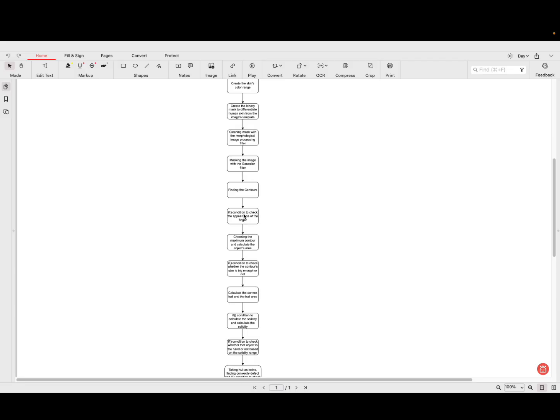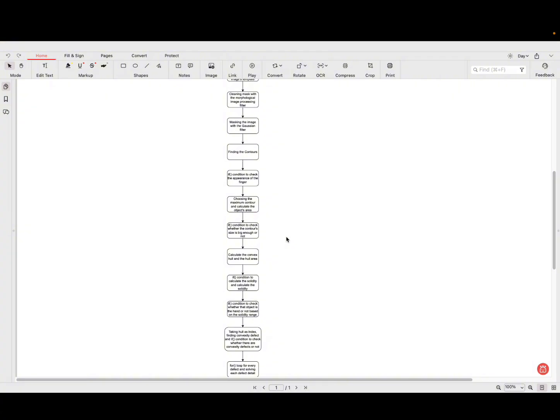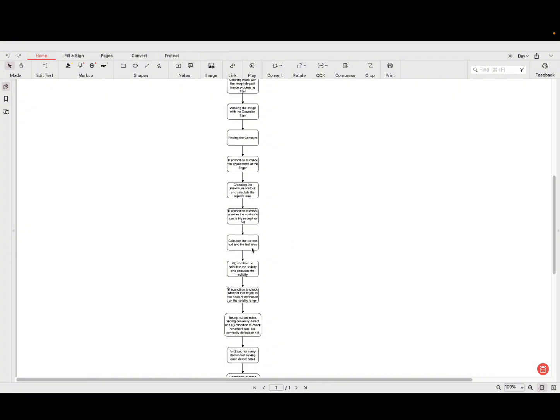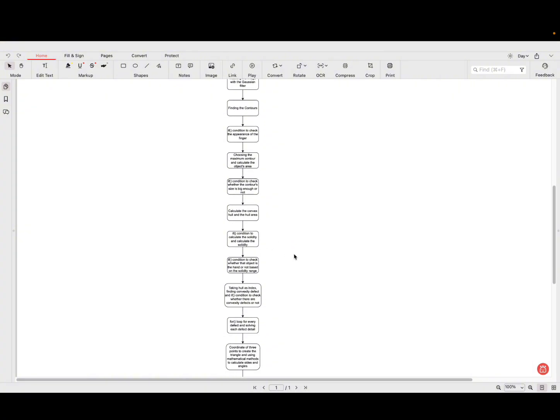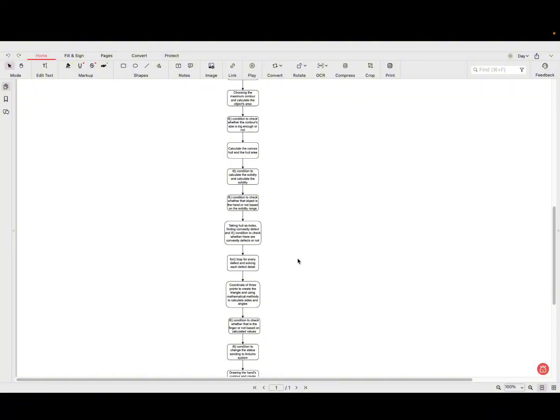Next one is finding the contours, with an if condition to check the appearance of the finger, choosing the maximum contour and calculating the object's area, and an if condition to check whether the contour size is big enough or not. Then calculate the convex hull area, and an if condition to calculate the solidity and check whether the object is the hand or not based on the solidity range. Then we take the hull as indices, find convexity defects, and use an if condition to check whether there are convexity defects or not.